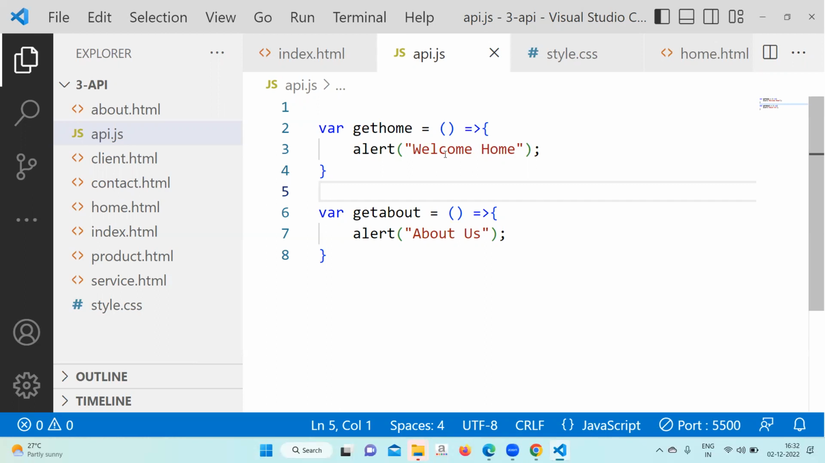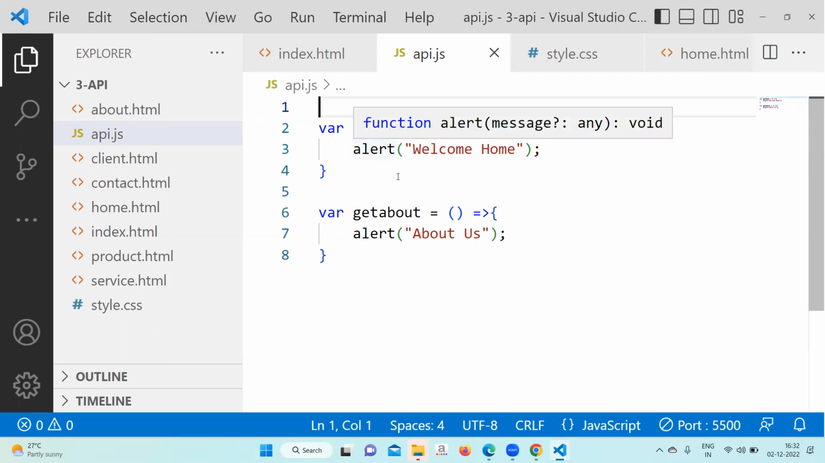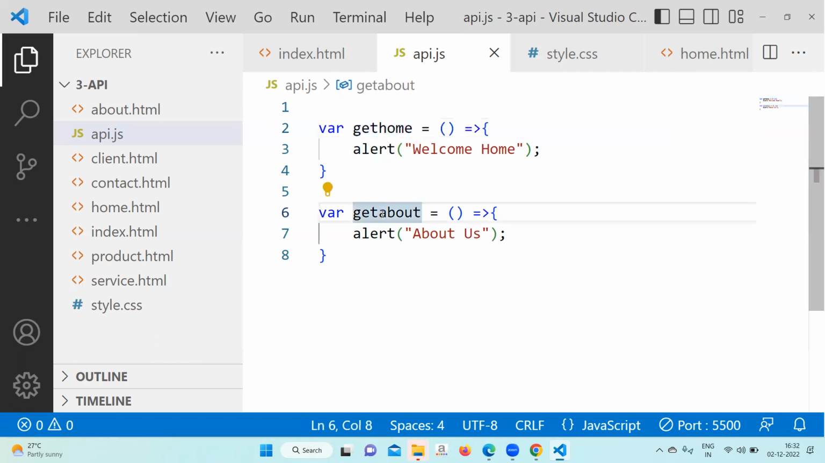Okay. Now we'll come to the index file. In the index file, for the links, we will call this function. For home, we'll call getHome, and for about, we'll call getAbout on click. And we'll see the alert coming out. So hope we have written.